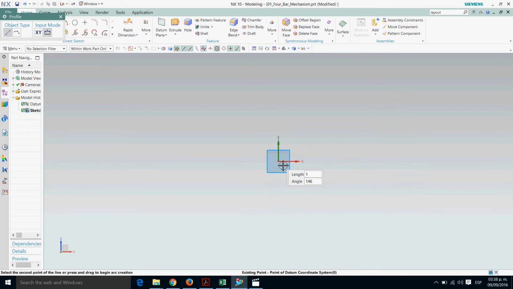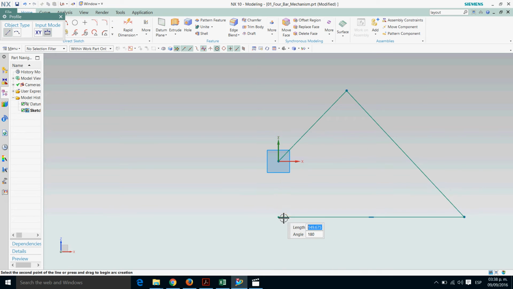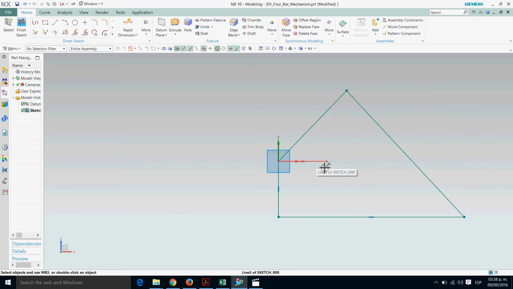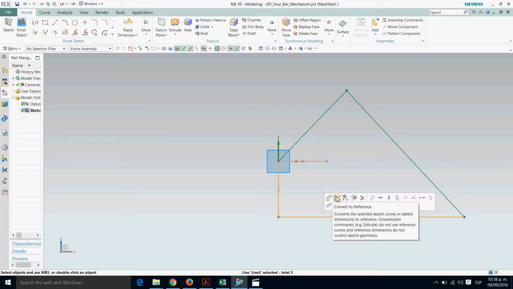create this. See, avoid this icon that creates a perpendicular relation between these two lines. We need only these two lines, and then this line, and then this vertical, and then this horizontal. Escape, escape. Click on these three lines and convert them to reference.